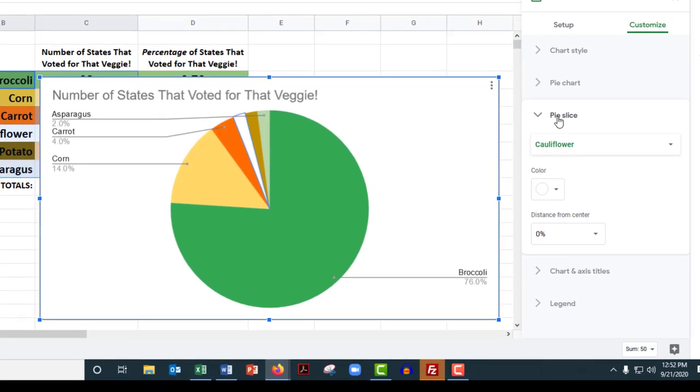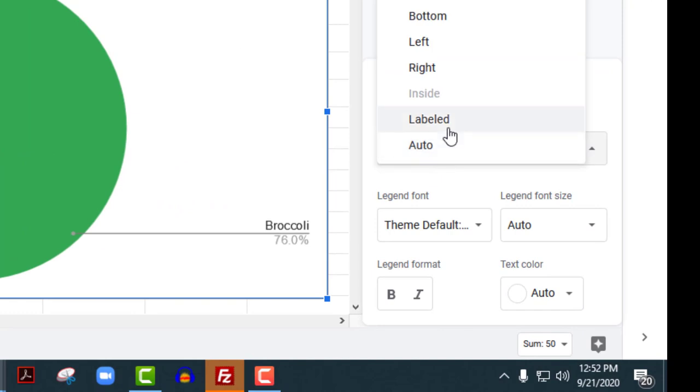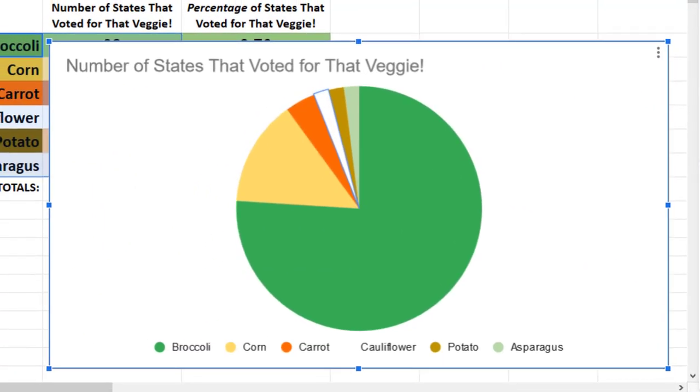I'm going to show you how to do one more thing in this pie chart, and that's create a legend. And we're going to put the legend at the bottom. What that actually does is hide the percentages. You can go back and put them in, but I don't want to get into that right now. At least it identifies what all of the slices are.